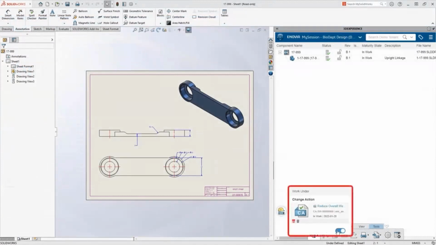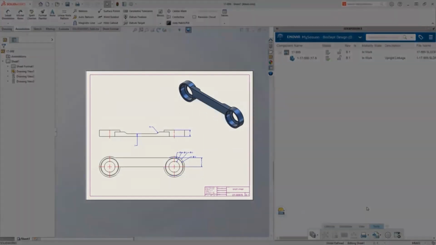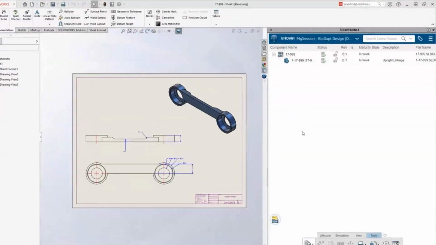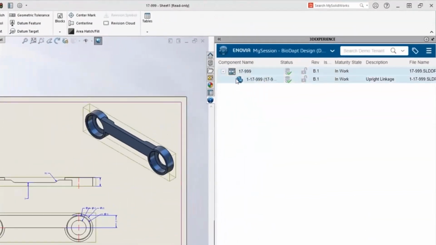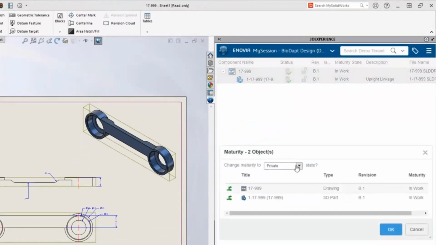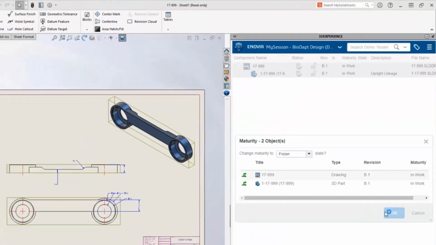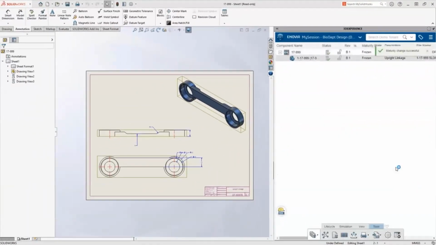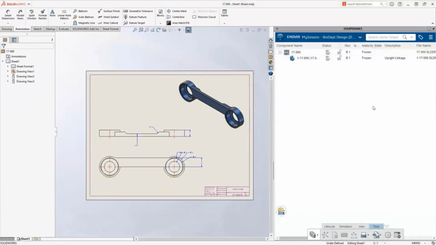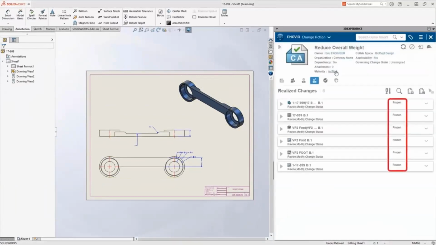Eric will set the design status to frozen to indicate that it needs to be reviewed by the team. So Eric updates the change action directly from SolidWorks itself. He selects, changes the maturity from private to frozen, hits OK. Now it's frozen. He's ready to initiate the change reviews and approvals by moving the change action from invoke to approval. As each stage of the approval route is approved, the change action is updated, and now all that's left is for Eric to provide the final approval.